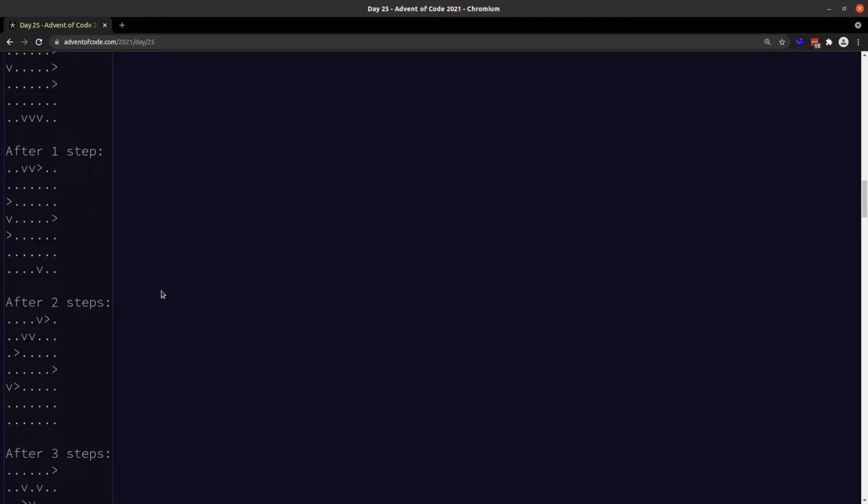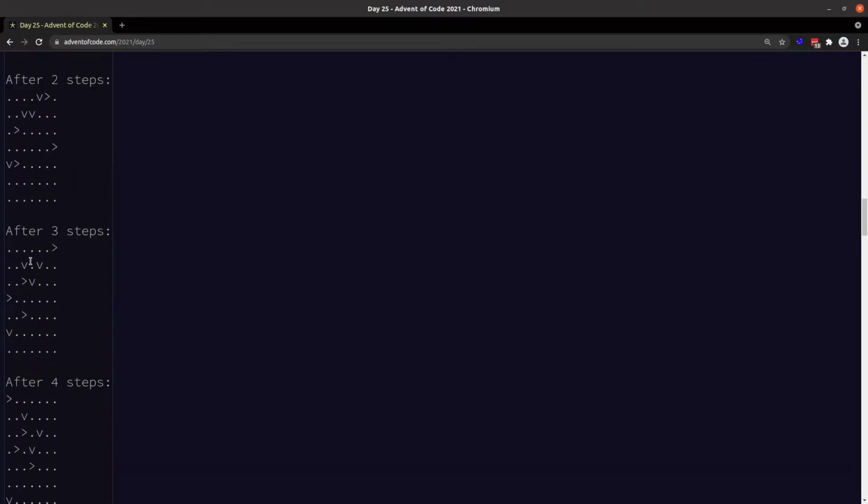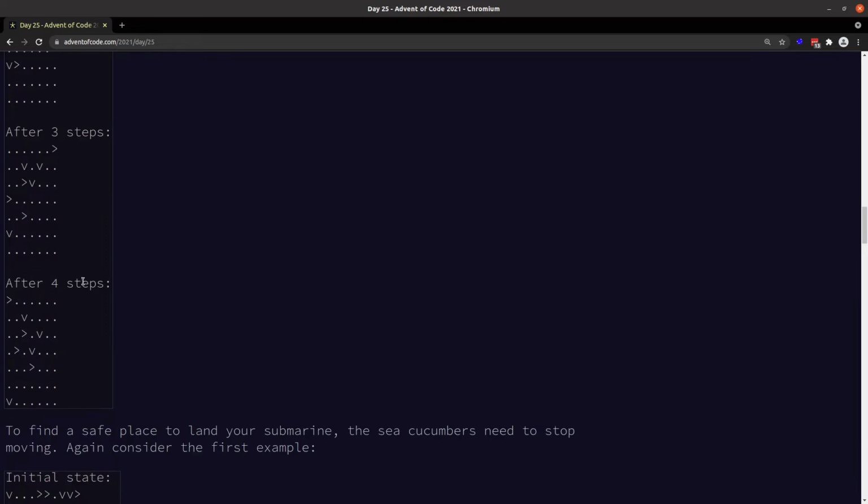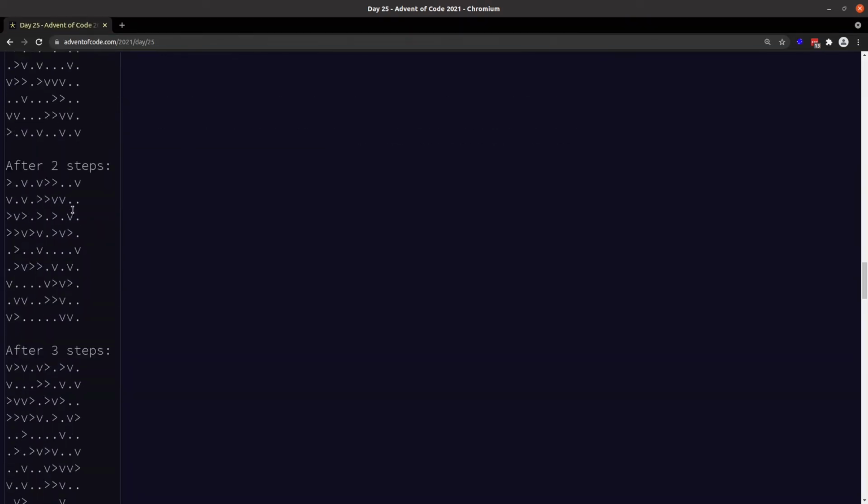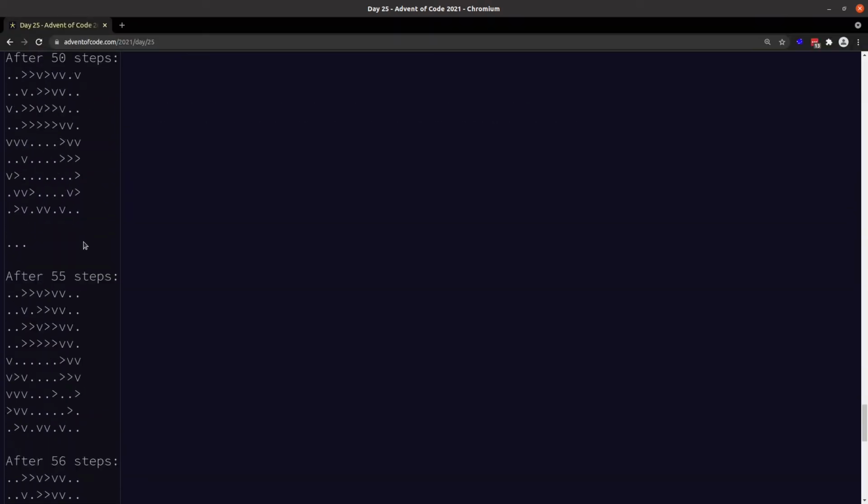Like in this case here, what's the step? This east one is going to move out of the way, and then the south one can move south. But then when you run into something like this, this east one's going to try to move and fail, and then the south one's going to move, and then the next time that east one would succeed in moving. Although actually it would, yeah, it would. Okay.